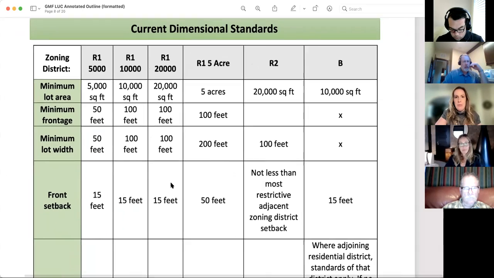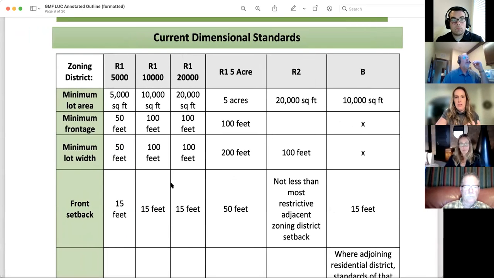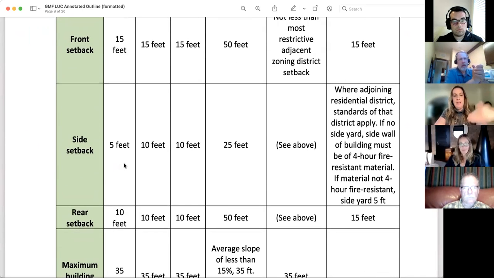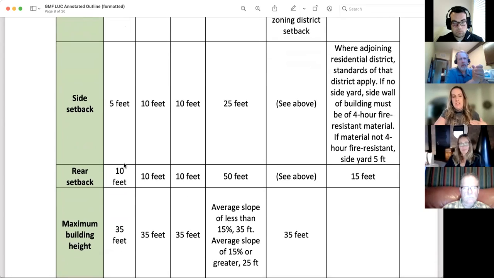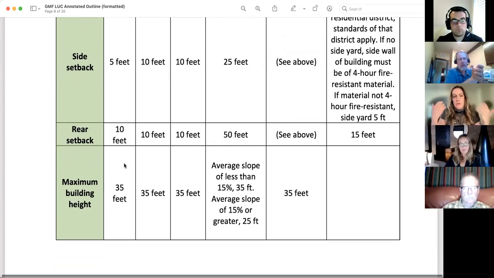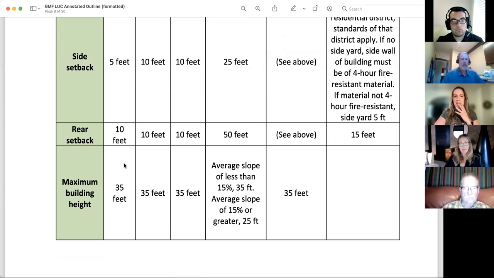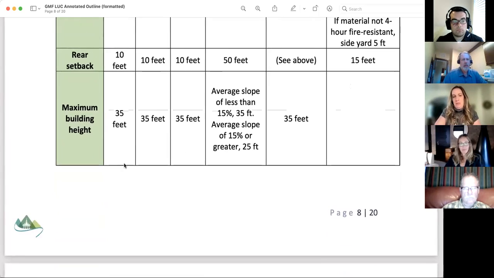And this is an example of a dimensional standards chart. Again, most land use codes have this. So this is just an example of if your current zoning districts were to have it, each section said, for example, R1 5,000, this is the minimum lot area, frontage, lot width, setback. So we might add columns, but this is just an example of what it says now. So you could see very basic beginning points of what a table like this would look like.